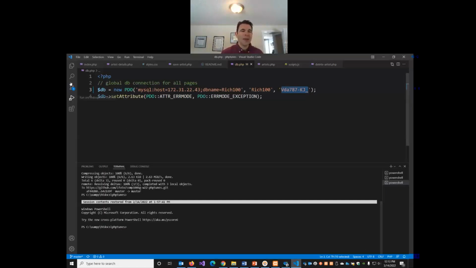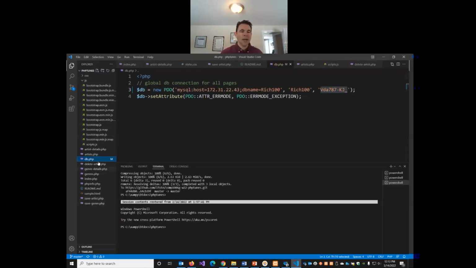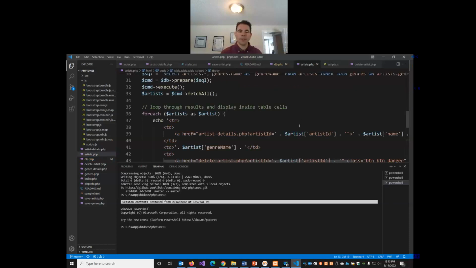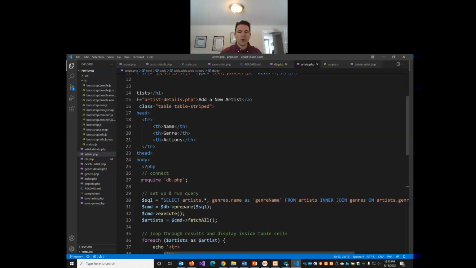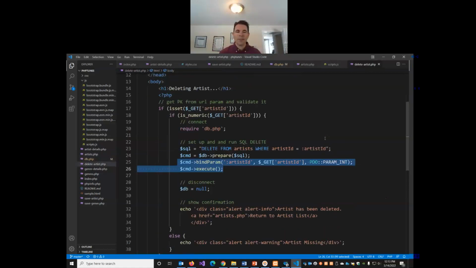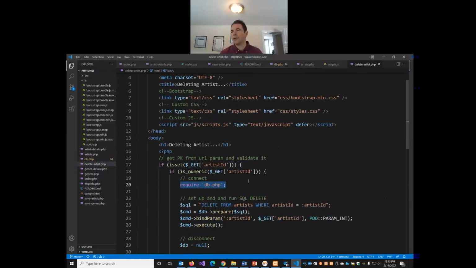We did already create a database file that we could share. So for example, on our artists page, we use the require function to link in this external file. So that way we could share our DB file among our different pages. We didn't have to repeat our database connection over and over again.